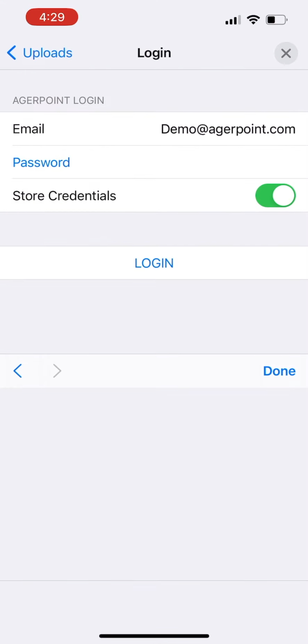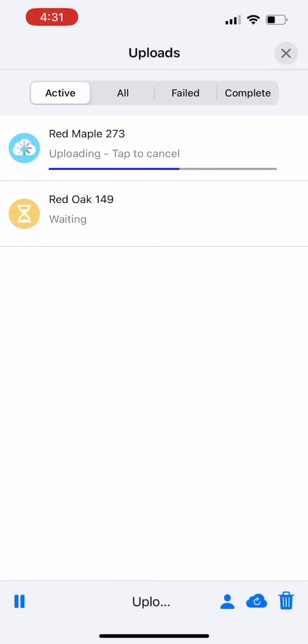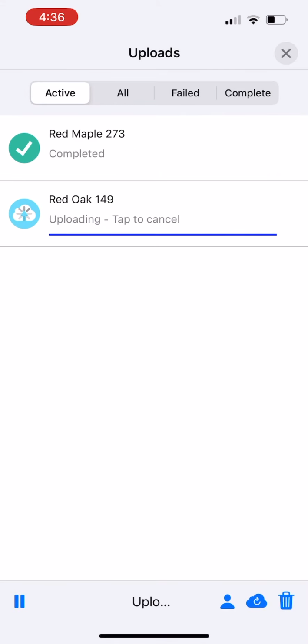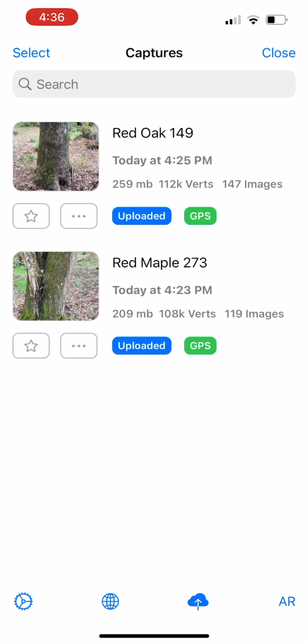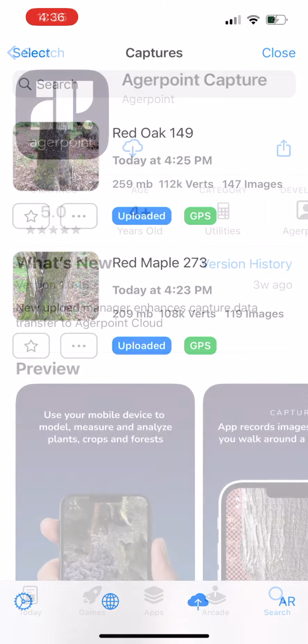So you log in to an Agerpoint account, and uploading begins. When uploading is done, you see that they are completed. And back on the captures list, you also see a blue tag that says uploaded.